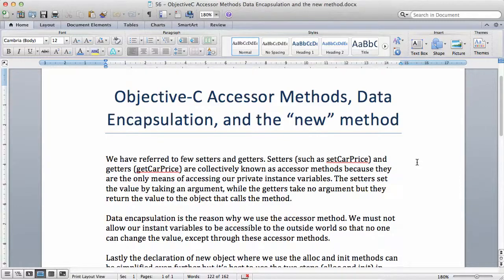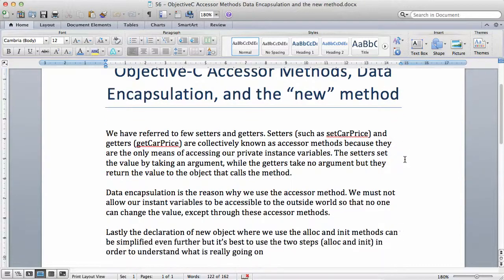In this video, we're talking about the accessor method, the data encapsulation, and the new method. So we have referred to a few setters and getters in our programs. Setters such as set car price and getters such as get car price are collectively known as accessor methods. So this is what I want to point out to you. These two types of method, setters and getters, are collectively known as accessor methods because they are the only means of accessing our private instance variables.